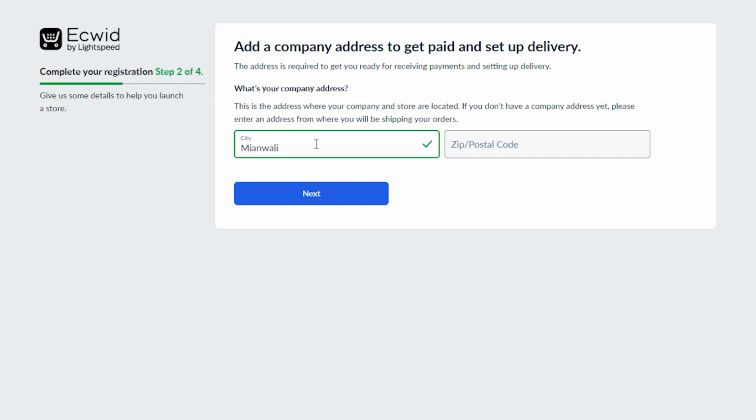Add your city and postal code here. And click on Next.